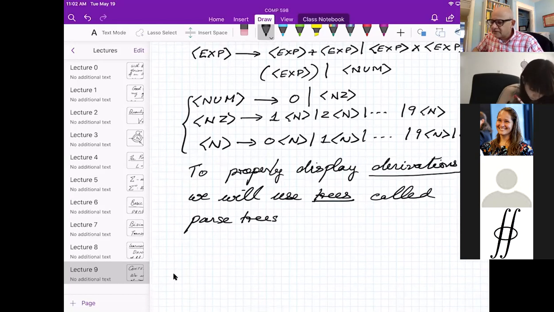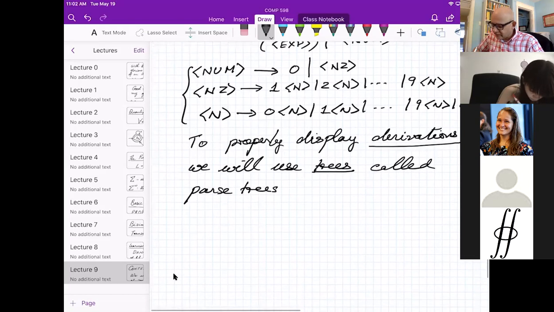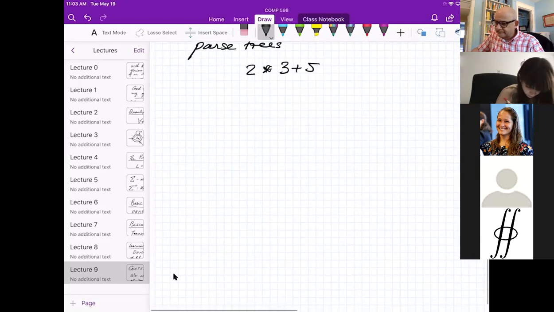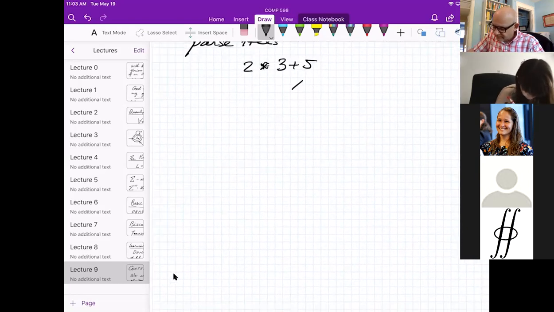So let us try to generate the string 2 times 3 plus 5. I'm going to do it very quickly. Start with exp. So I'm going to use this rule.